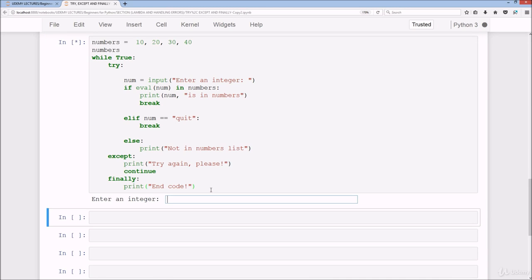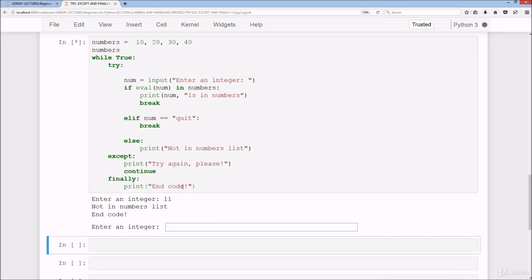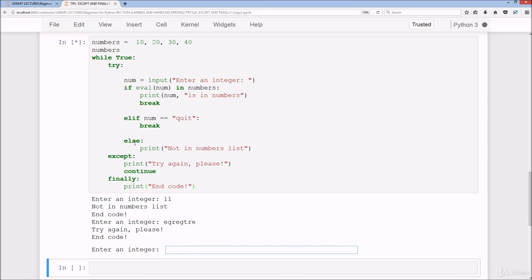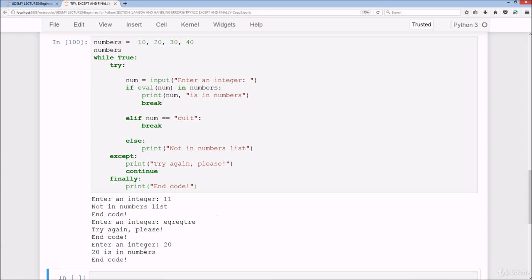Okay, so let's run this. Let's say put in 11, not in numbers list. Let's say put in something invalid, some gibberish here. Try again please, so that's referring to the except clause. And then say I put in 20, which is in the tuple numbers, and then you have the end of the code. Okay, great. So just to reiterate, you can put a try, except, and finally clause within a while loop, and you have the input here, and you have to of course convert the input, which is going to be a string that we've assigned to the variable num.